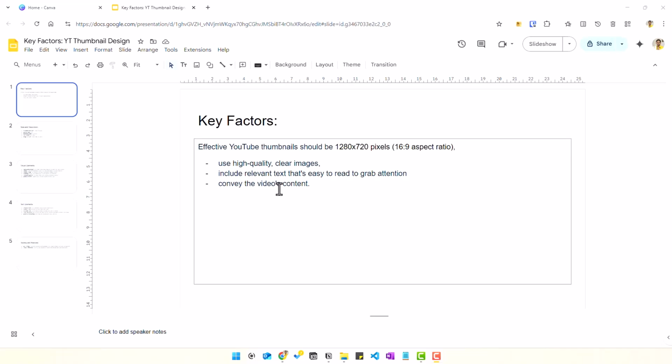Canva has made it really easy for us to create and design YouTube thumbnails. In this video, we will see some of the key factors and some of the metrics needed to create a wonderful thumbnail that really captures the attention of your viewers.